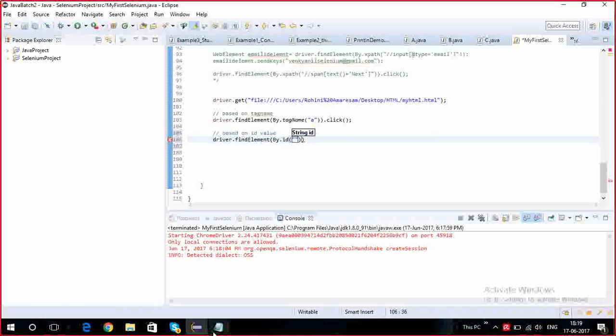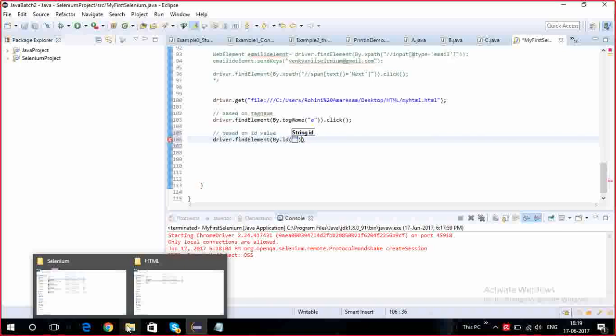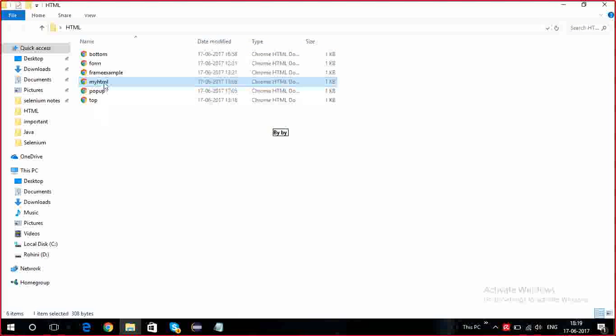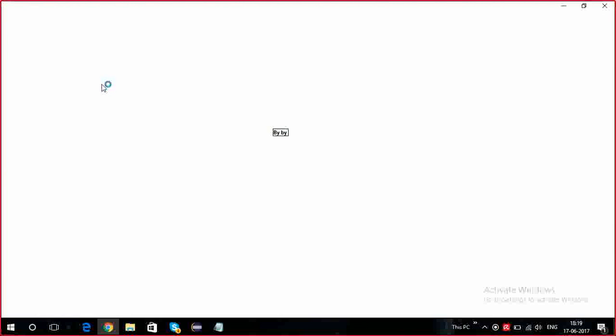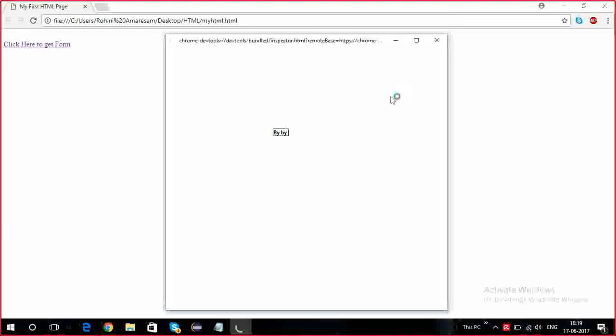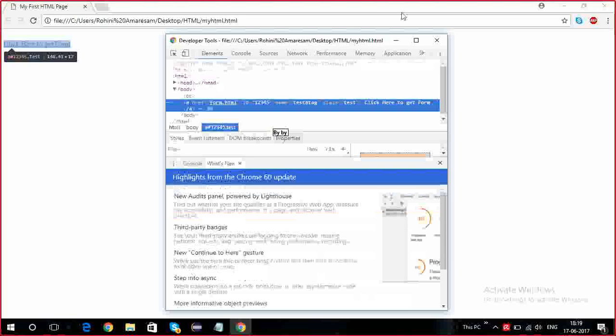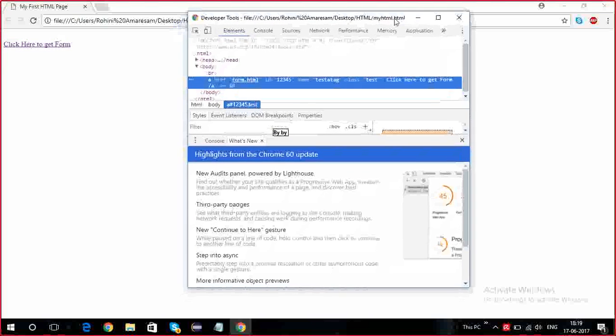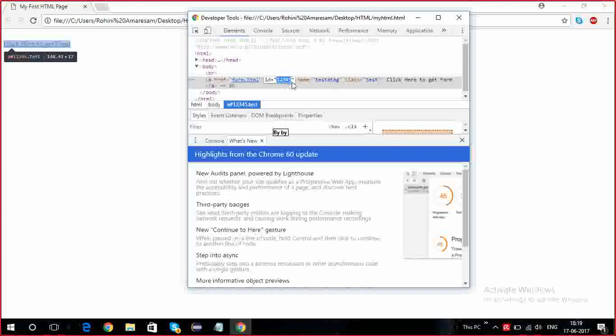Let me open that and show the source code once again. My HTML. Right click, inspect. What is the ID here? 1, 2, 3, 4, 5.